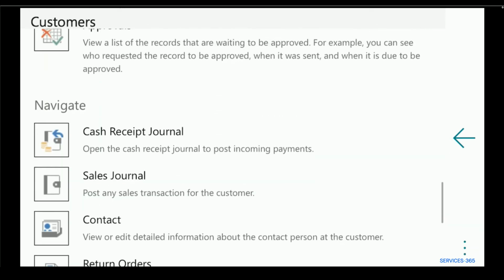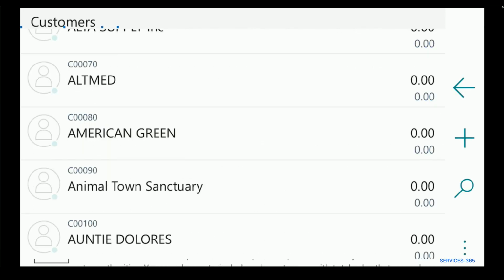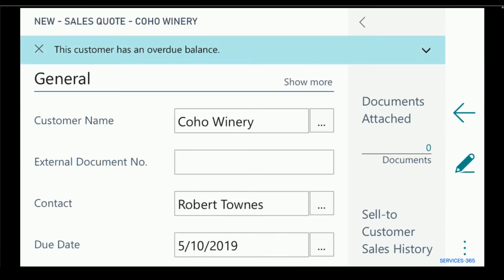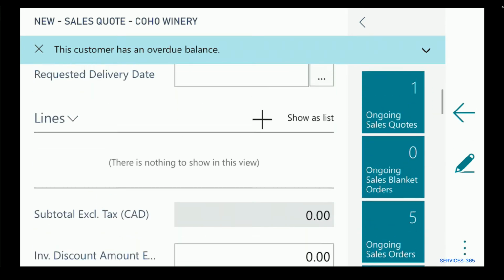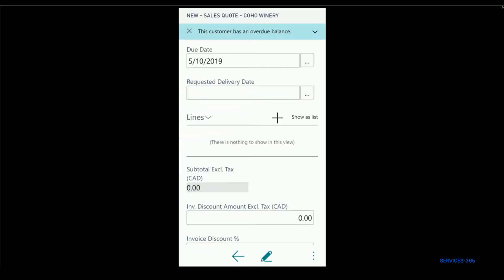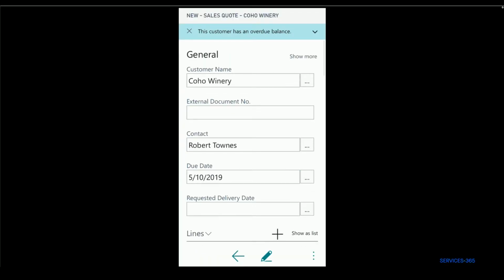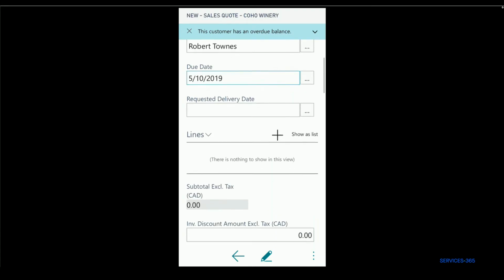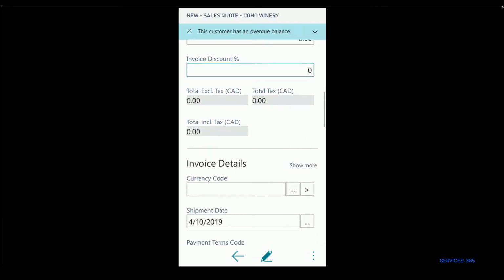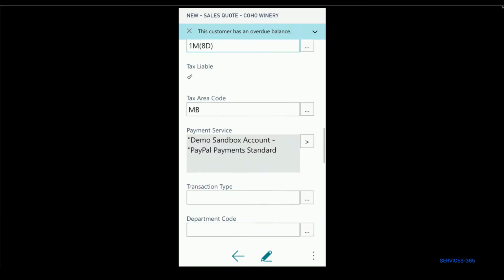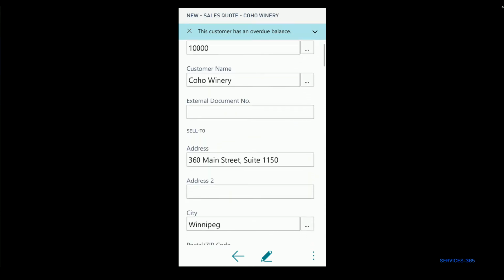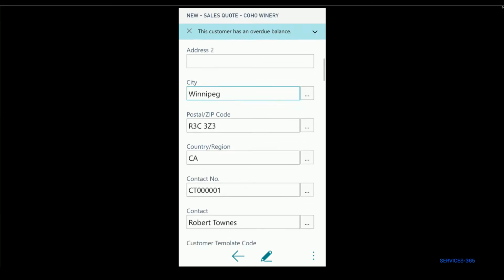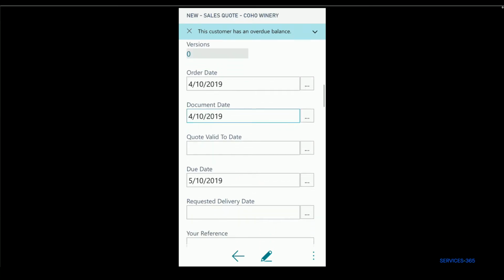Now let's take a look at making a sales quote. So from here, we can keep it in the landscape mode, and we'll have the sidebar showing us additional information, or if we like, we can flip it back, and it'll be more focused just on the detailed information for the sales quote. And here you'll notice that all the menus are the same as they are in Business Central on your computer. You also have the collapsible menus, such as show more and show less, if there's more information needed. It's just a condensed version to fit the mobile screens.